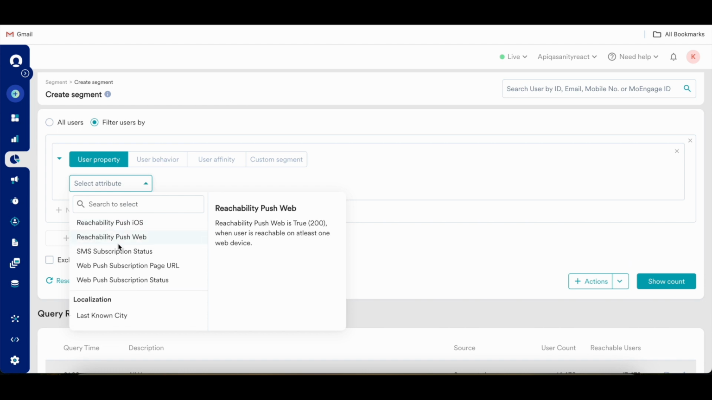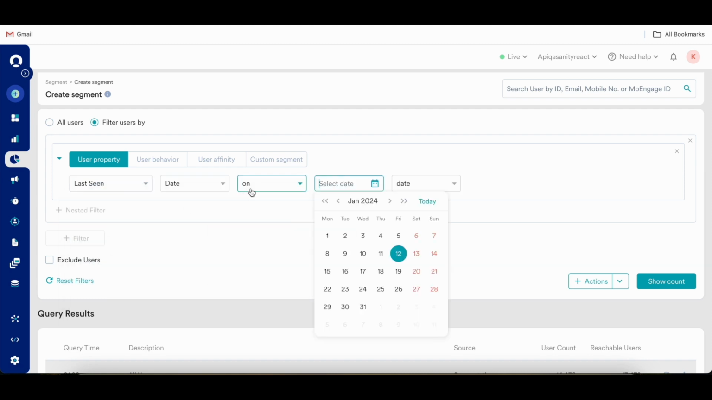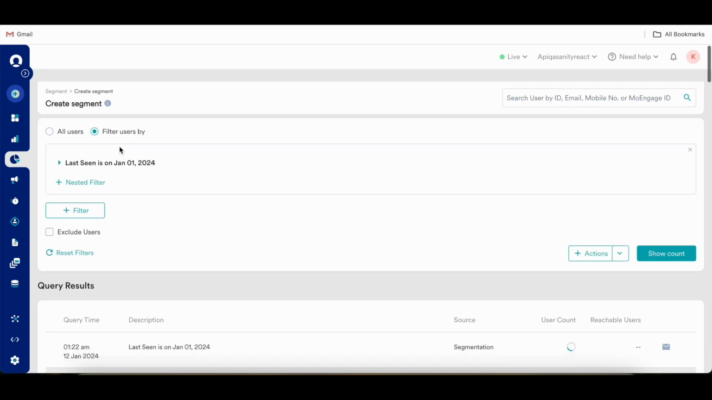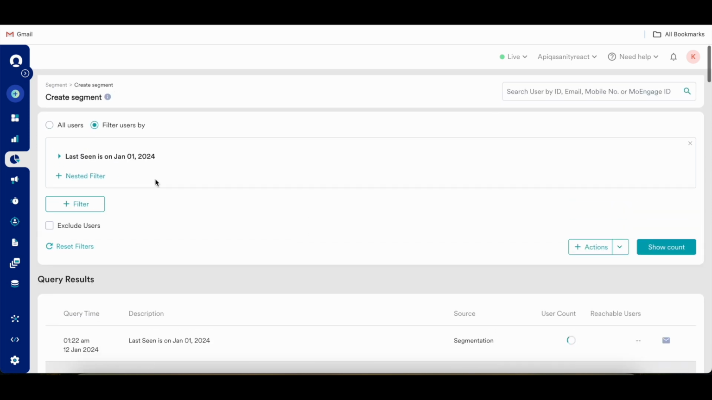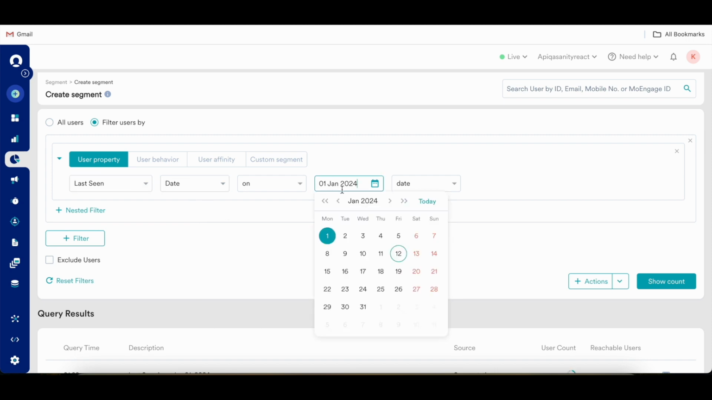User attributes generally help target users based on these attributes across devices, or even to personalize the messages. You can create segments by selecting the standard user attributes, or you can also use the custom attributes that have been created in MoEngage. For example, if you want to create a segment of users whose last seen was 1st of January, and I click show count, on the basis of this user attribute, I will get a list of users satisfying this condition. I can also edit the query which has already been run.